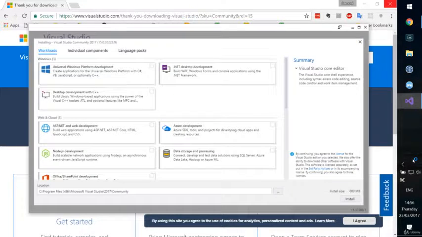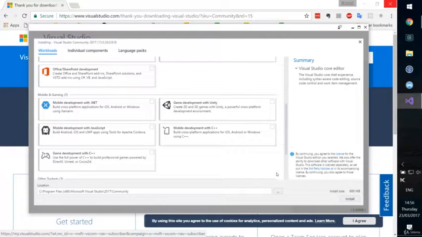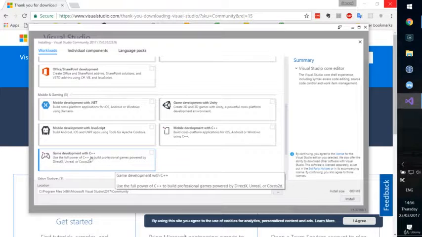Okay, so we've got the installer popping up now, and you will see that there's a couple of what they call workloads here. Now, workloads basically means what kind of stuff are you going to be doing with Visual Studio? And there's lots of options here. You may want to check more than one if you know you want something else. But if you don't know what you need, then just scroll on down to the section entitled Mobile and Gaming, and the bottommost option here is game development with C++. We are using that, and in fact, if you look in the little description, it also tells you that it's things like Unreal, so that's exactly what we want.